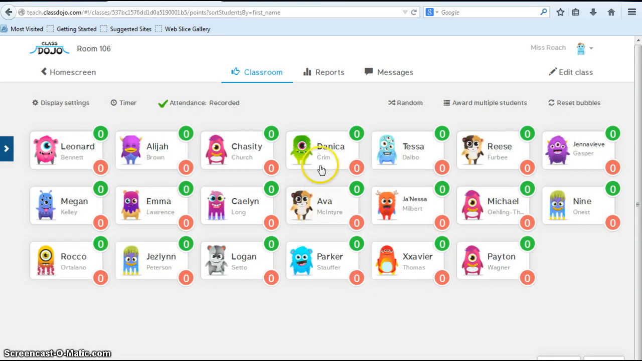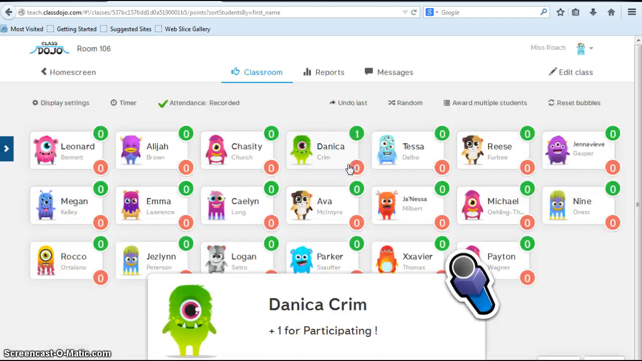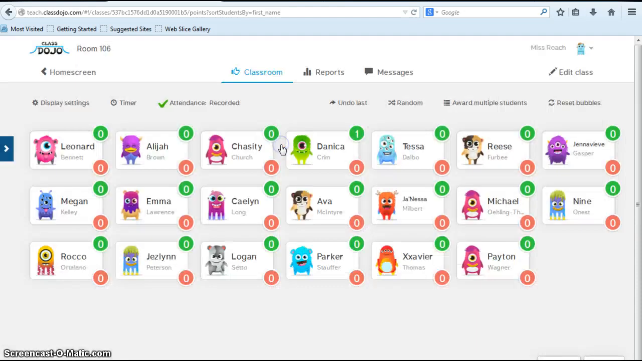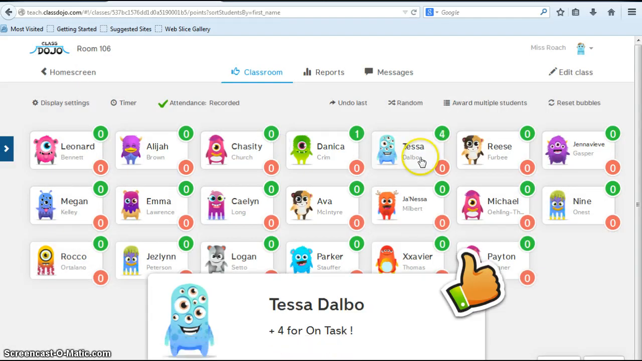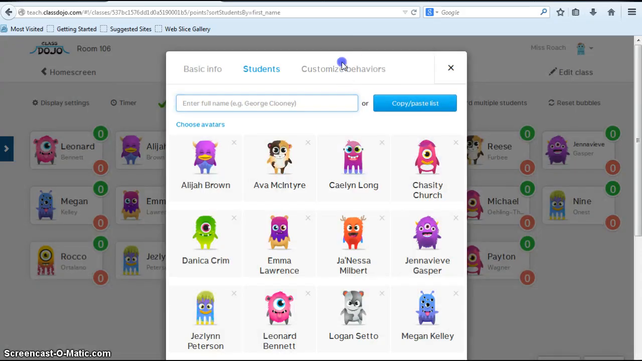And now when I go to give that behavior, if I give participating, it's going to give Danica 1 point. If I give Tessa my on-task behavior, she is suddenly up 4 points for that. So I think that's a really cool feature as well for you to make things really big to your students. You could also do that with the negative.